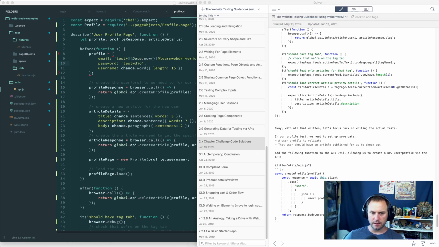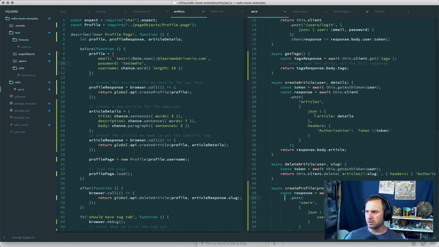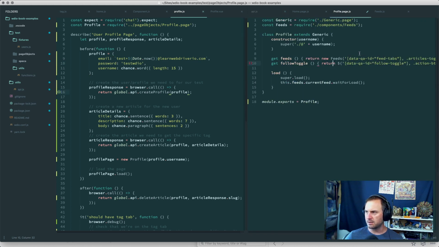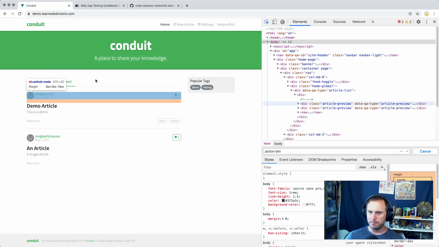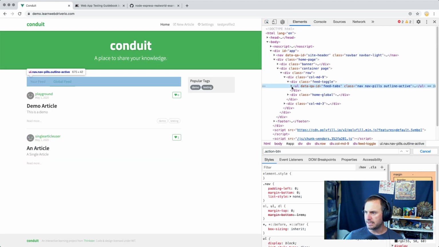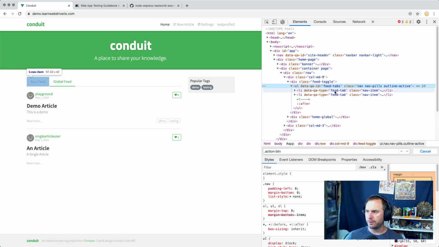Okay, I got a couple questions. I have a question about selectors to use in UI tests. What strategy is best to use when you want to not have to change selectors? For example, front end changes its framework from Angular to React. This is something I actually talk about in the book, and it's essentially using these data QA IDs and data QA type. So here's a custom attribute called data QA ID, and if I show you, here data QA ID, and inside of there I have a data QA type.